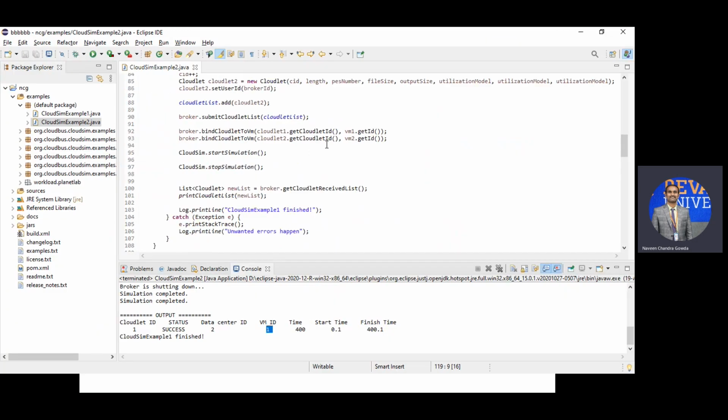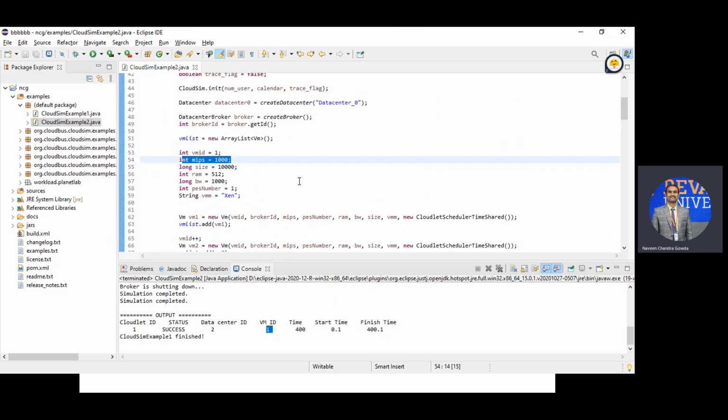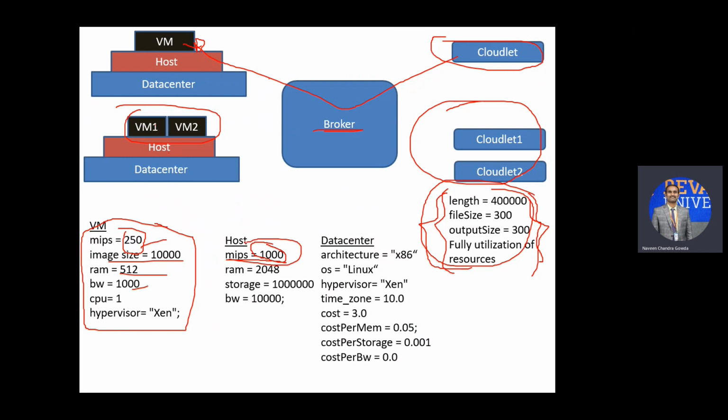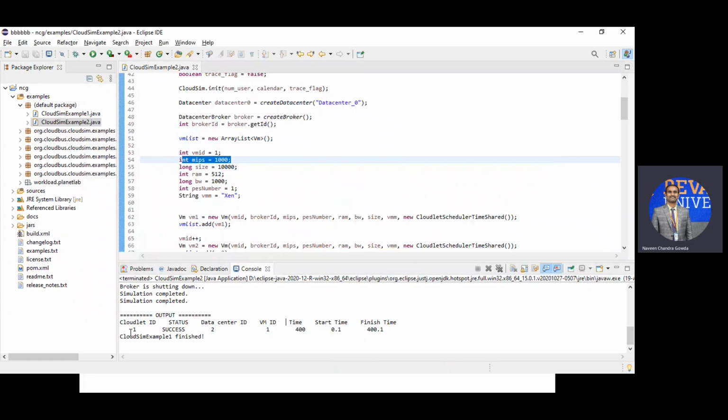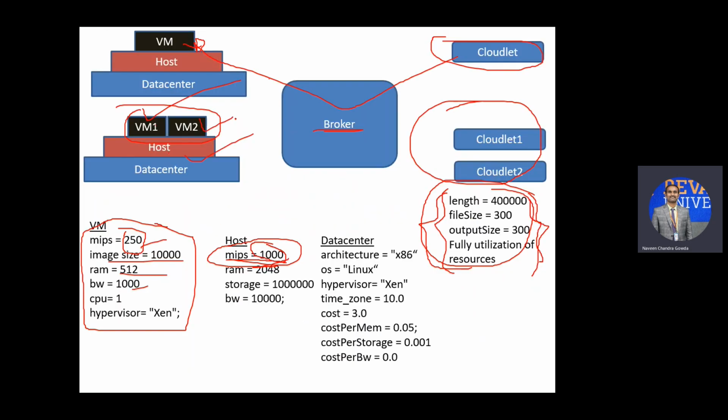Whenever I changed the MIPS of the VM to 1000 as well, the MIPS of your host is 1000 and the MIPS of the VM is also 1000, which means at a time only one VM can process, because the available capacity of your host is 1000. If you set 1000 for the VM, only one VM can run at a time, and the other VM will not be in the processing mode. So here you can see only one cloudlet is processed by only one VM. The other VM cannot process, because the available host MIPS and the VM MIPS are the same.